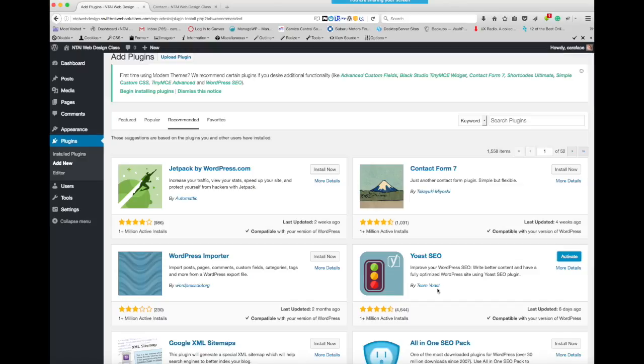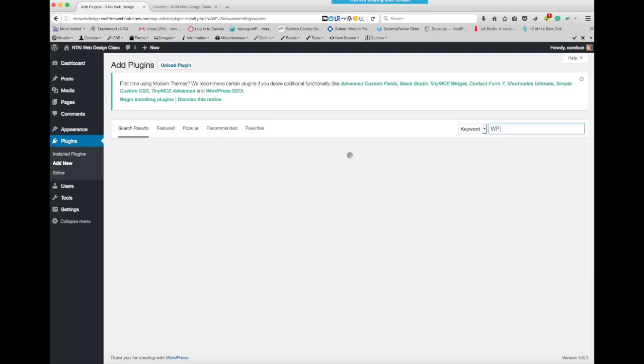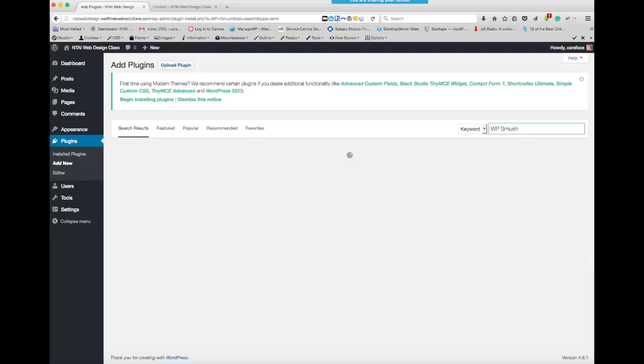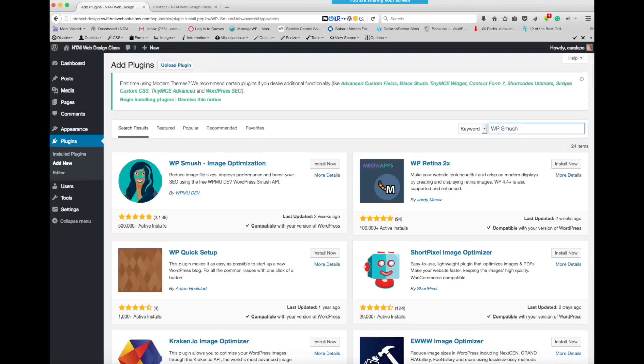I'm just going to have you come up to the search, and I want you to type in WP space Smush, S-M-U-S-H. And it should be the top left. It's WP Smush. It's an image optimization plugin.